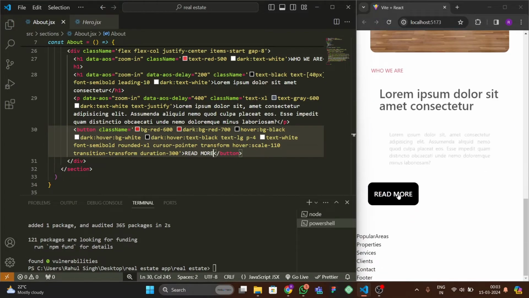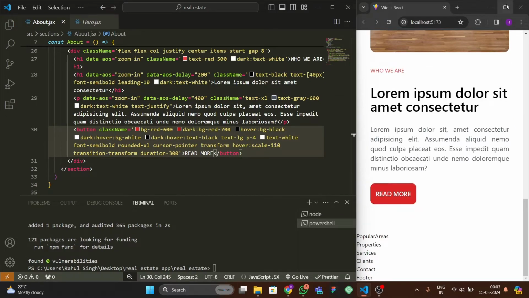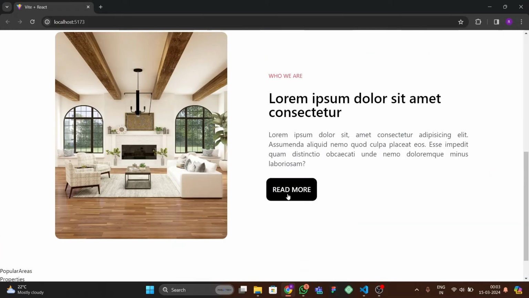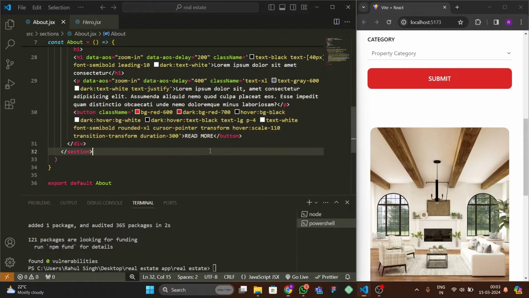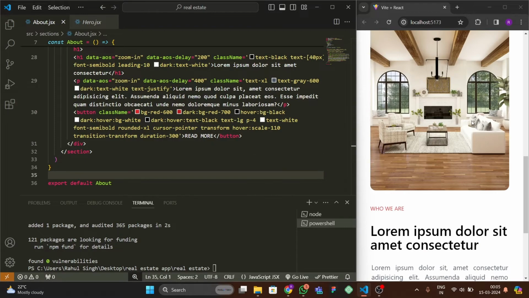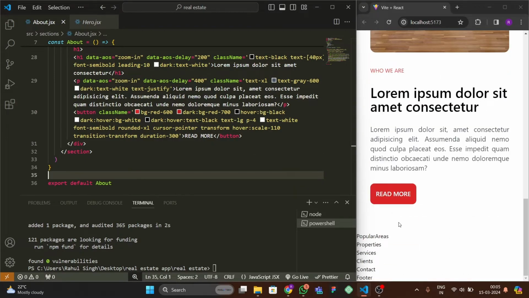Save this. Okay, so our button is also rendered, and also let me go to the desktop part, so you can see that this is also rendered here correctly, and also all the animations are working fine. Okay, so this section is also ready, the about section is also ready, so let's see which section is next. So now we have the popular areas section. Now we're gonna make the popular areas section.